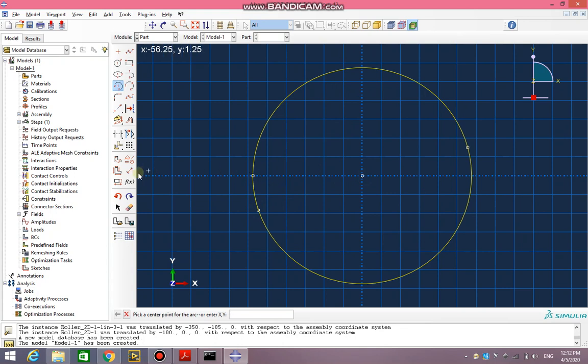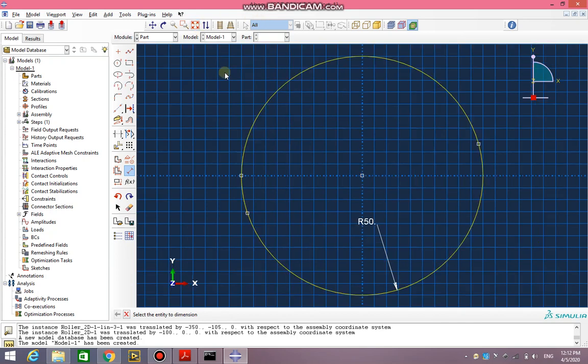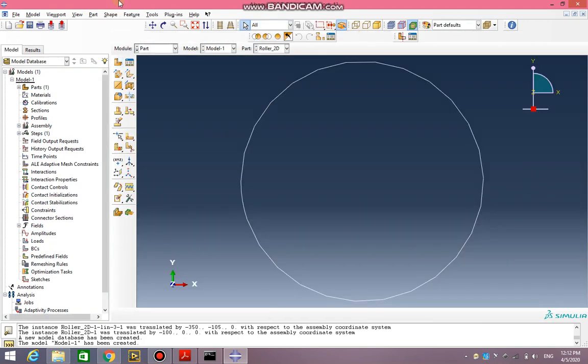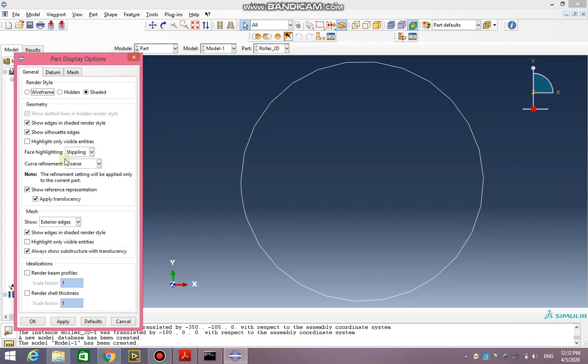So this is fine. Now I have to dimension it. I have said that the roller has a radius of 50 mm, so I enter that, fit to size. I'm good to go. So right click, cancel procedure, done. So now I have my roller. To see this as a nice circle, I go to view, part display options, curve refinement, extra fine.